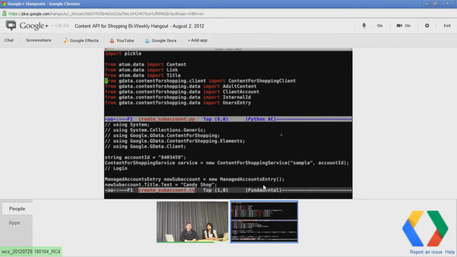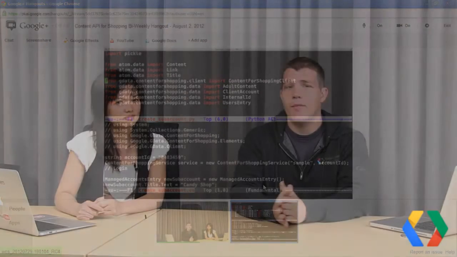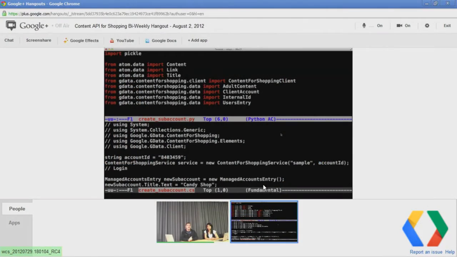Finally, from the gdata.contentforshopping.data module, it's a more specific data module, specific only to our version of the GData API. I'm importing adult content, client account, internal ID, and user's entry. A user's entry is going to be our parent entry, but actually I don't need user entry in this file. I don't know why I'm importing it. That's my mistake. I forgot to delete this line. But the other two, adult content and internal ID, are there in order to have additional settings set when we're inserting this managed account.